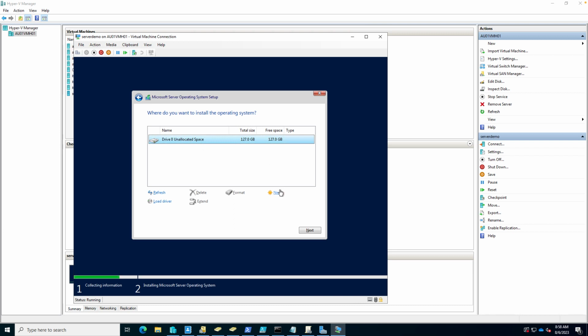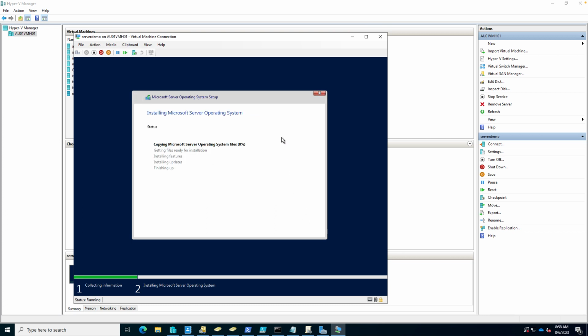So to do that, I don't need to click new. If I just want to use the whole lot, I'll just click next. And now wait. So this is the part that actually installs the operating system onto the disk. So this will take a few moments to do.